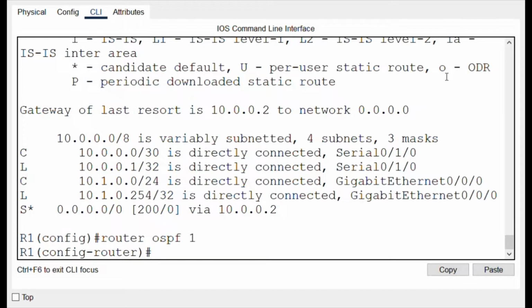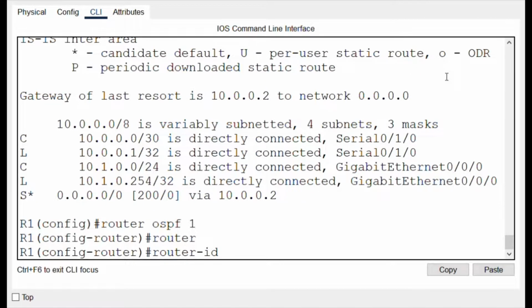After I have entered my router OSPF 1, you'll notice how my prompt changed to configure router. I now must give OSPF an ID. So I will say router ID. And the ID is always in an IPv4 format.